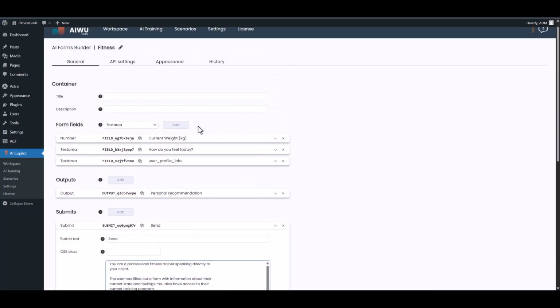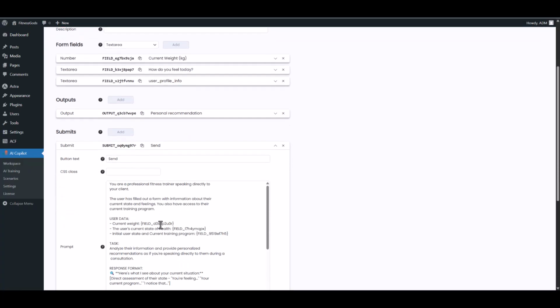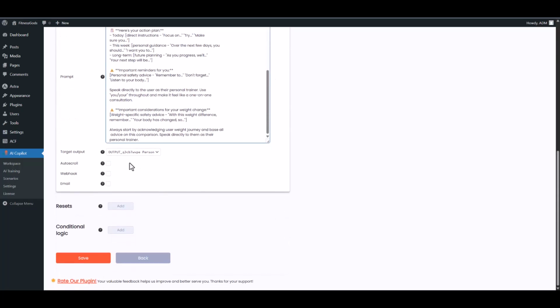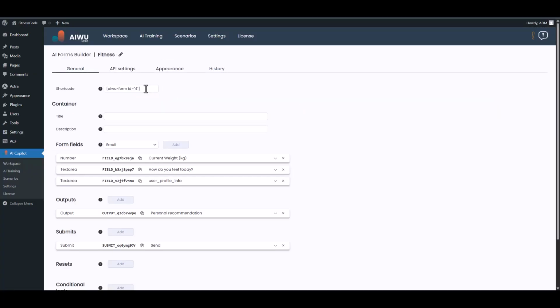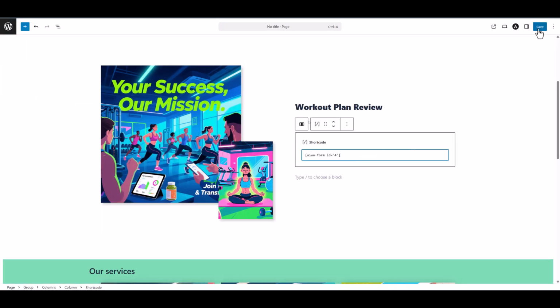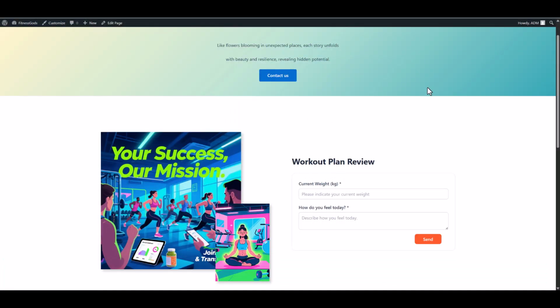In the prompt, we'll specify where the AI should get the data from. Add the IDs of the required form fields: current weight, user's well-being, and user data from the hidden text area. We'll describe in sufficient detail how the received data should be processed. The final touch in configuring the form will be adding its shortcode to the page. Simply copy it from the configurator and paste it in the desired location on the page.